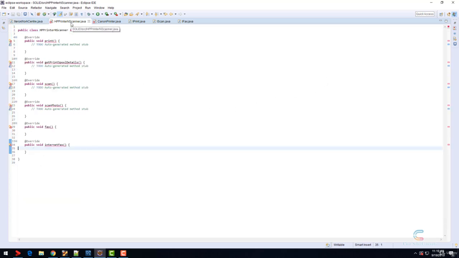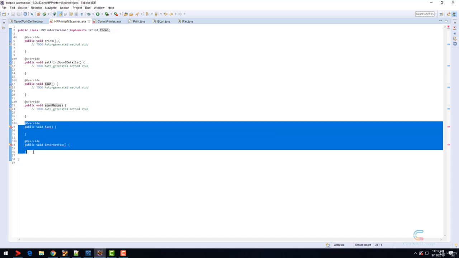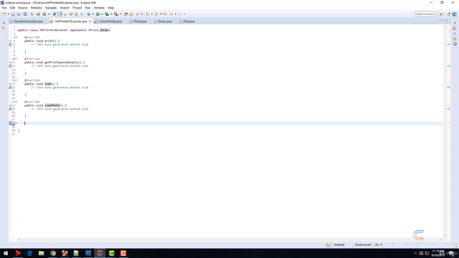Next, let's go to our HP class. We will make it implement the iPrint and iScan interface as the HP device is a printer cum scanner. Now that our class no longer implements the iMultifunction interface, we can safely remove the fax-related methods from this class. Let's do that. See, no more compilation errors.